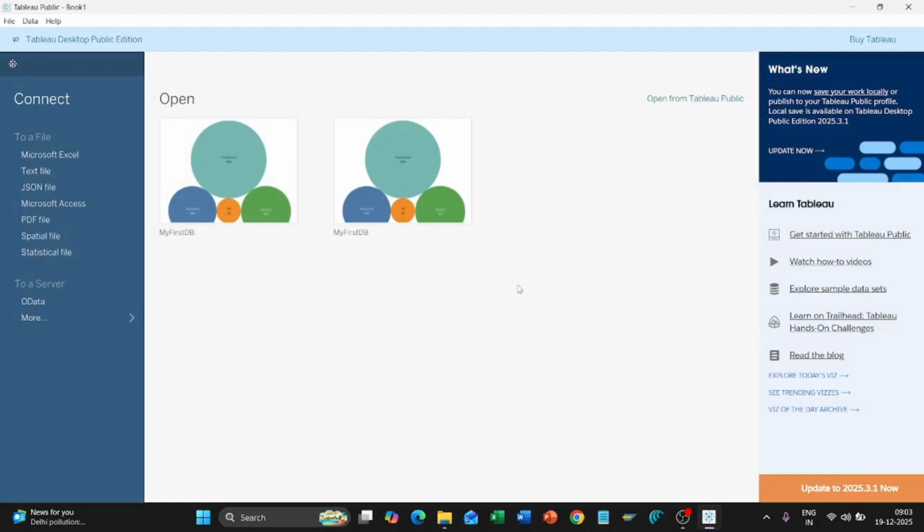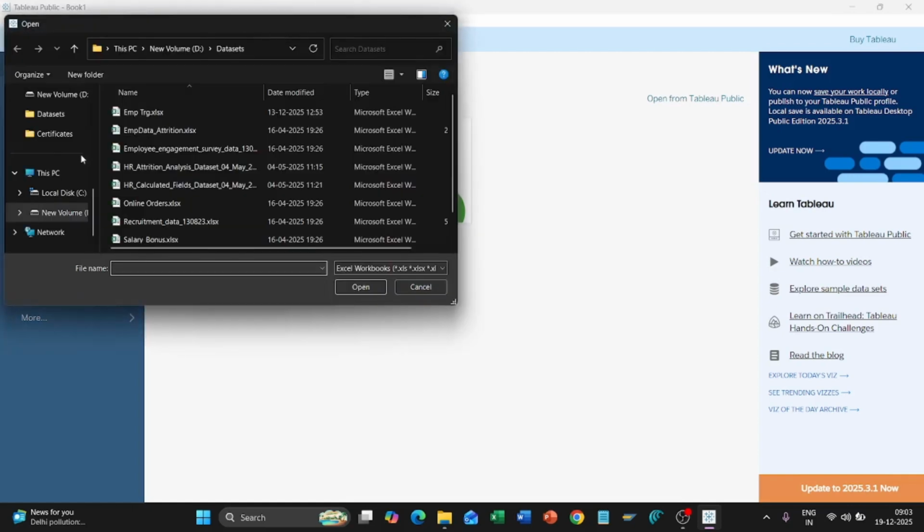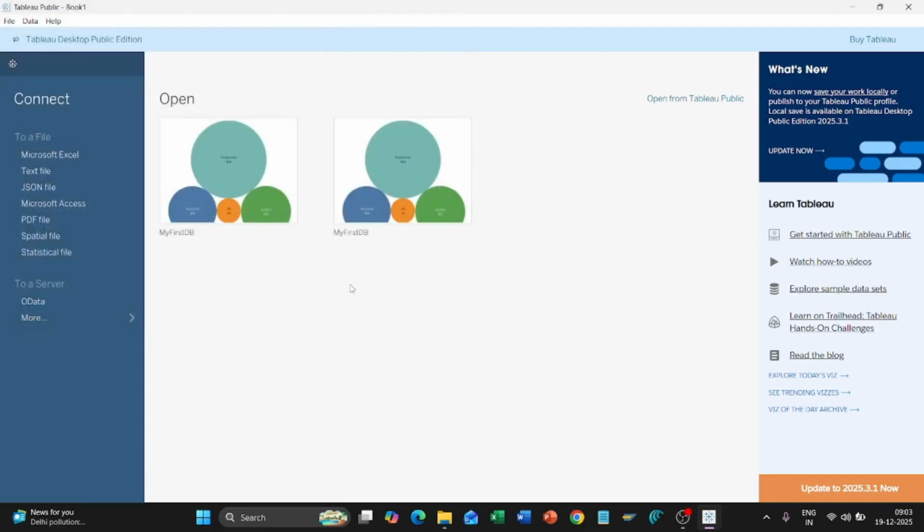Our Tableau software has opened. This is the first landing interface that opens when we double click on the Tableau icon. Let's connect Microsoft Excel. So this is our file, employee training, that we are going to analyze using Tableau software.